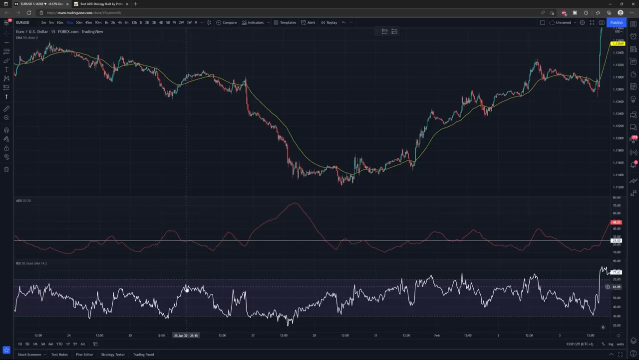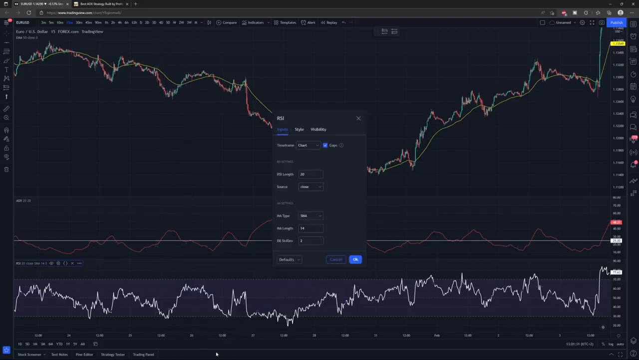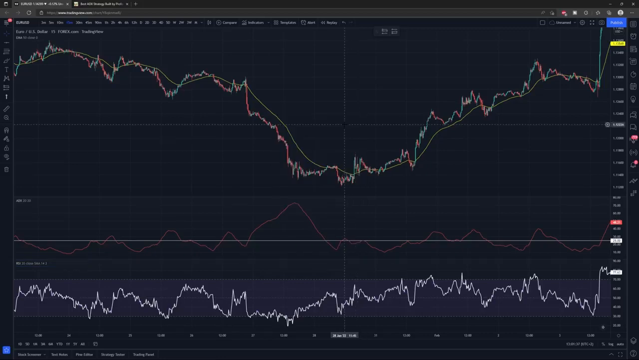And then the RSI, but not the standard RSI setting. So also going to have a 20 period RSI here. Now let's get into the strategy rules one by one.